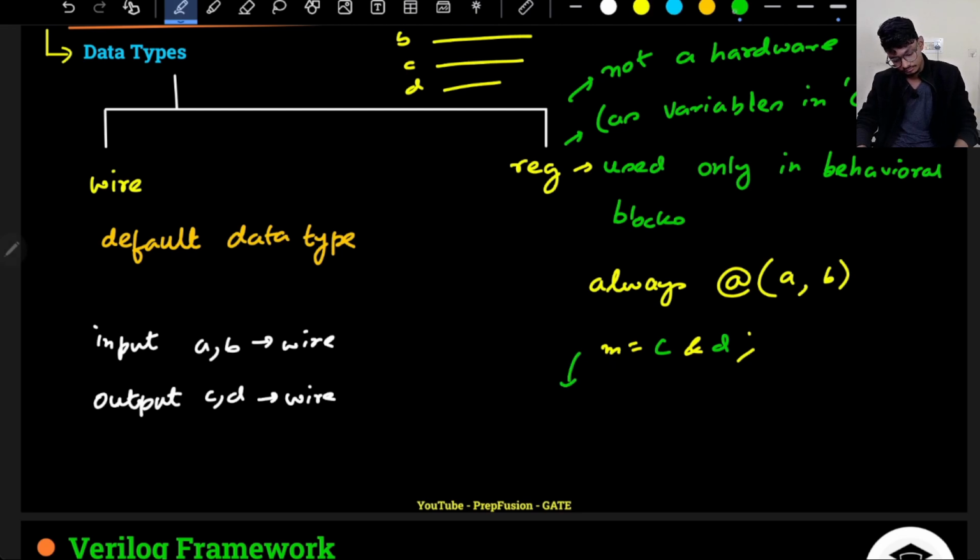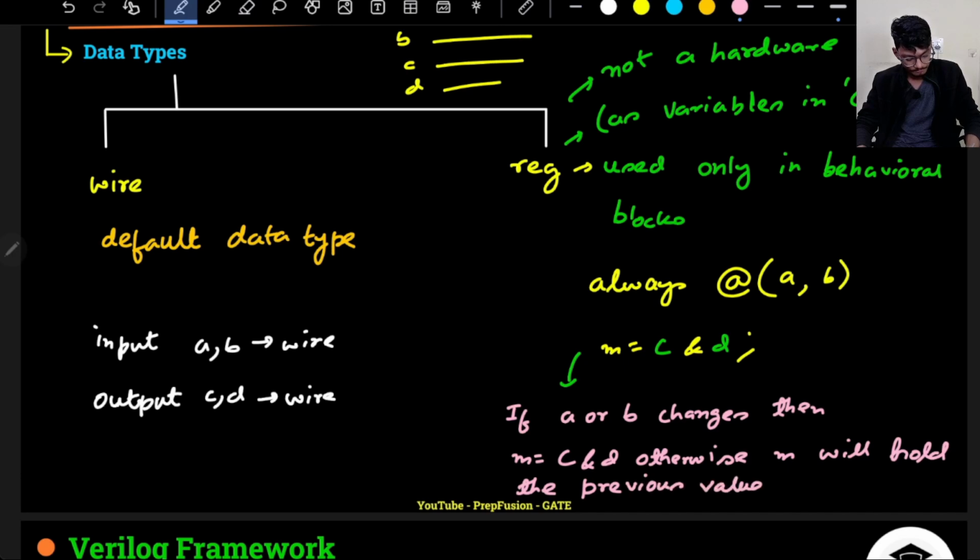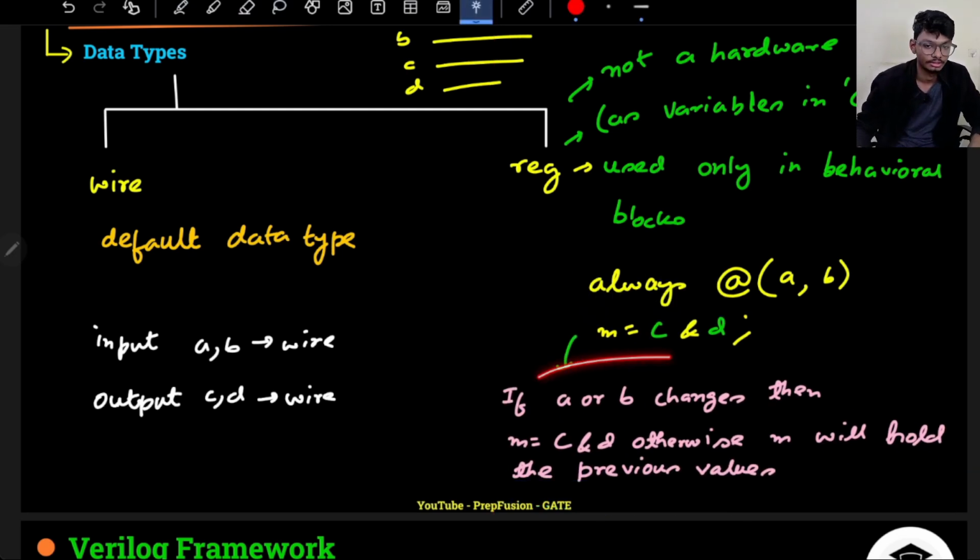So I will write here: if A or B changes, then m will be equal to C and D, and otherwise, if it doesn't change, m will hold the previous values.